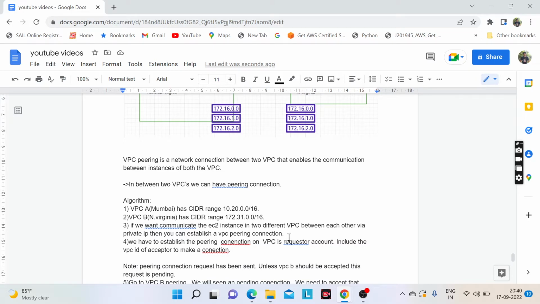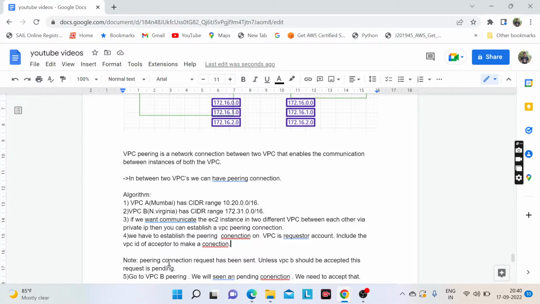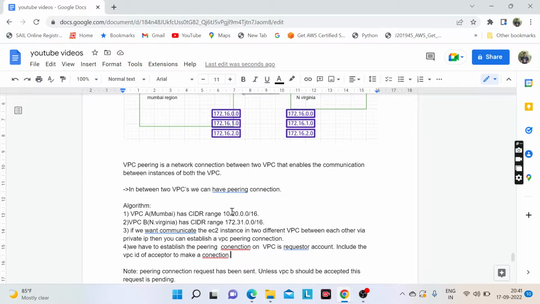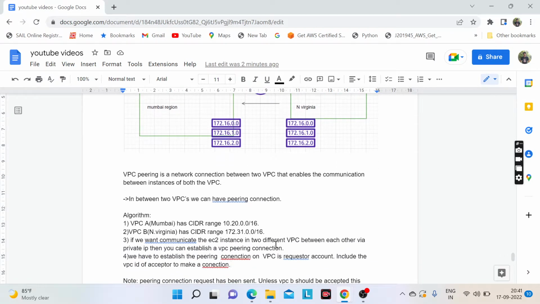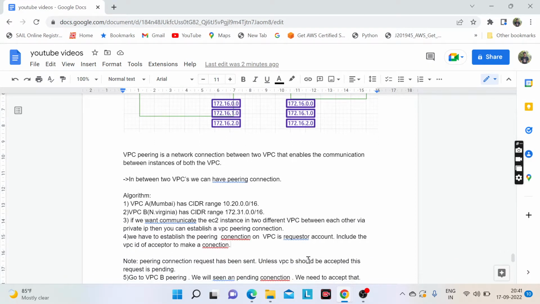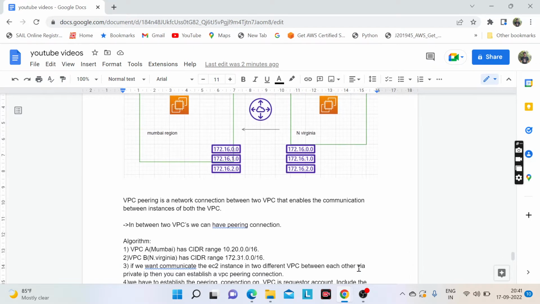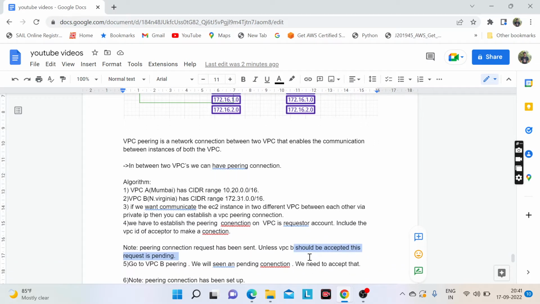Note, the VPC connection request has been sent from the Mumbai region, but unless the North Virginia region VPC accepts it, the VPC connection is not established. For example, if VPC A has sent a connection request and VPC B has not accepted it, then the connection will not be established. Only if VPC B accepts that connection will the VPC connection be established. That's the main intention.